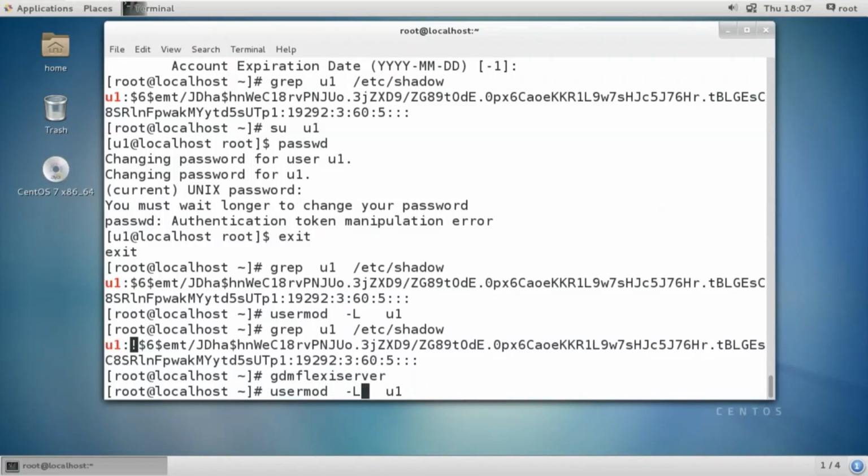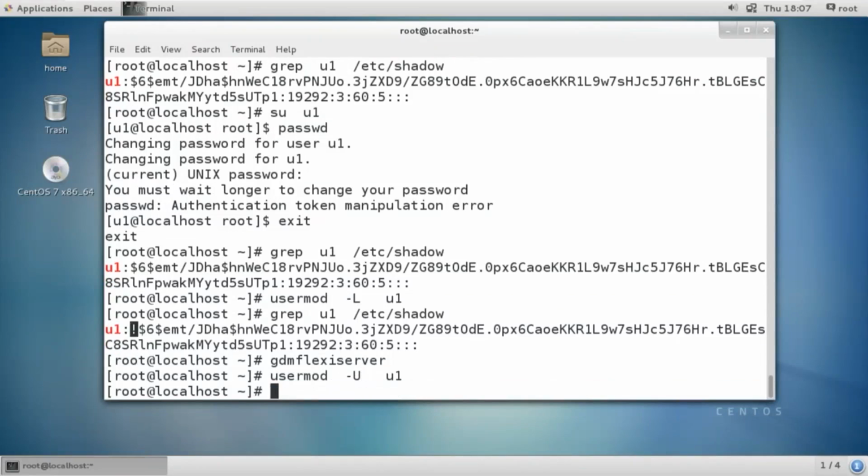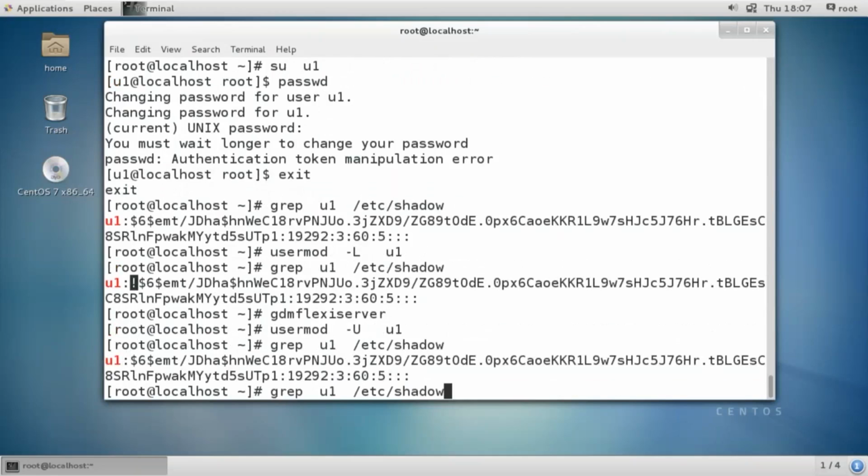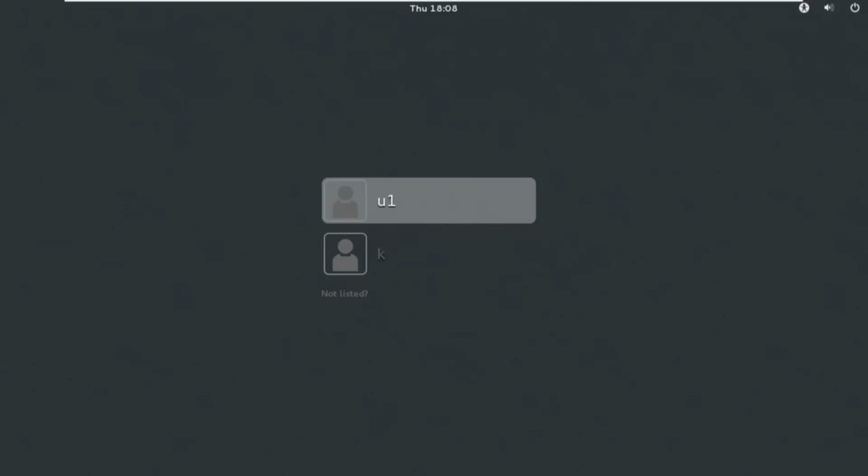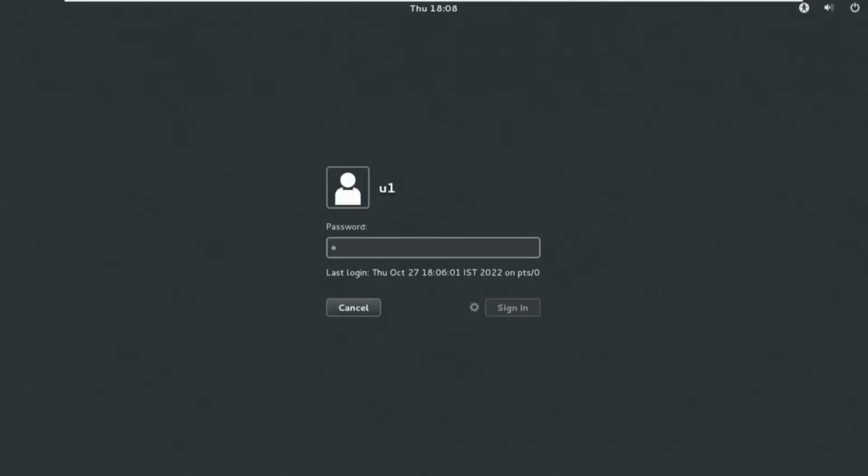So once the user has apologized, now he can unlock his account. So capital L for locking the account, capital U for unlock. Now see, account has been unlocked. So see here, the exclamation mark is gone. Now if you go to the GDM Flexi server, again the U1 name will appear. Now you can log in as U1. Okay, now you can log in with a single letter password.